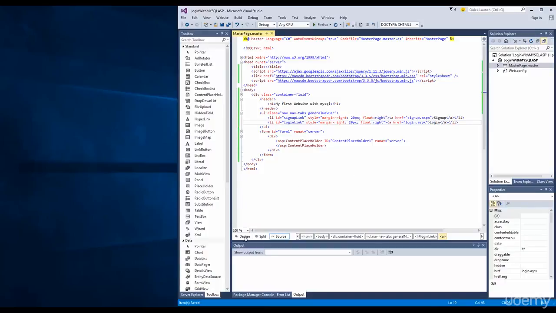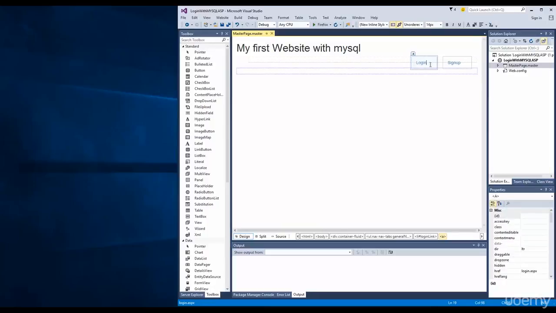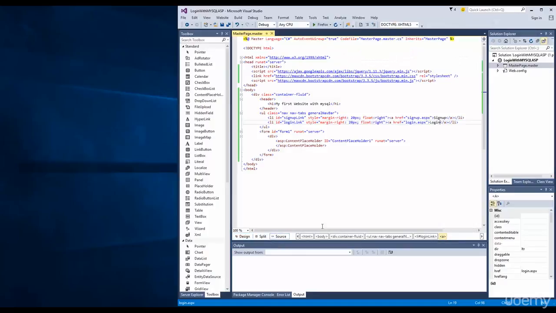Let's see how our page looks so far. So we have login page, sign up page, and like this in our design mode. But we have a lot to add, so let's not stop right now.